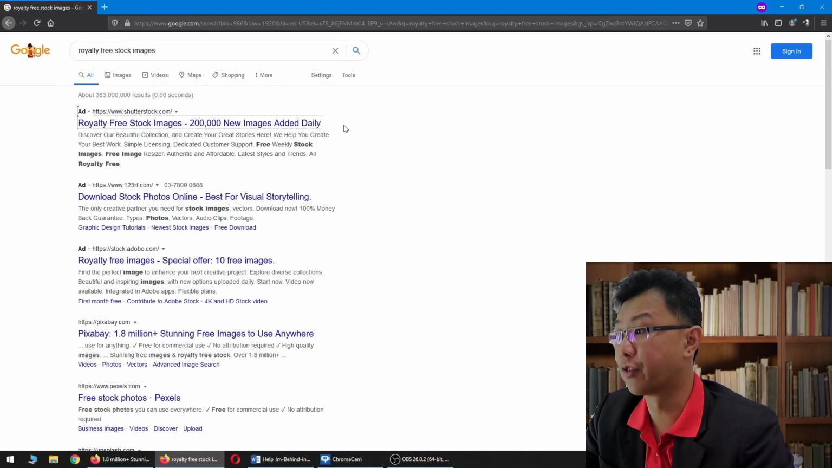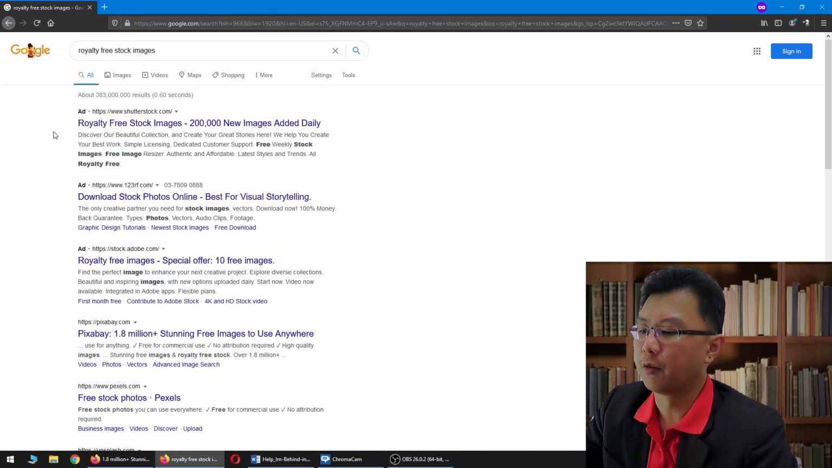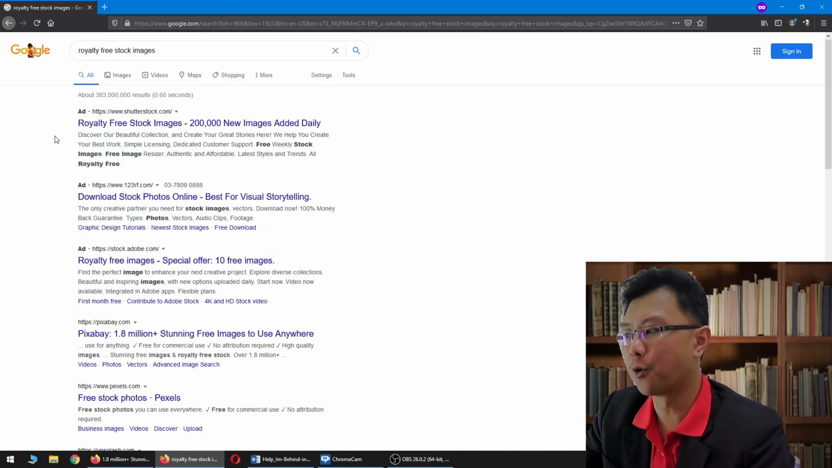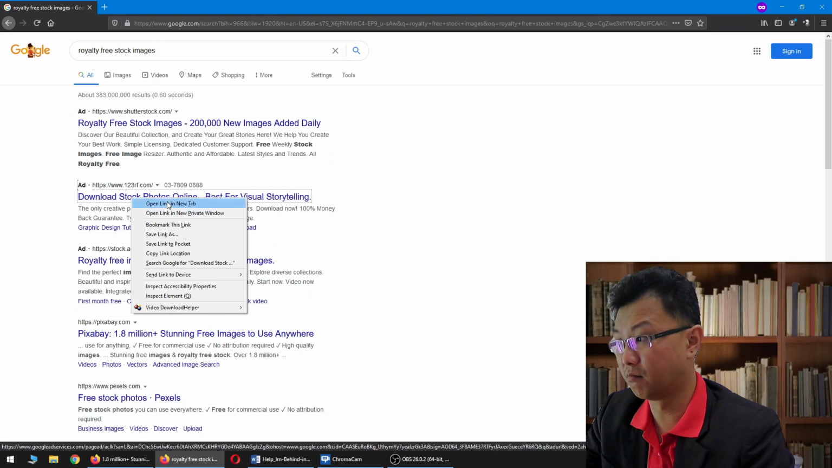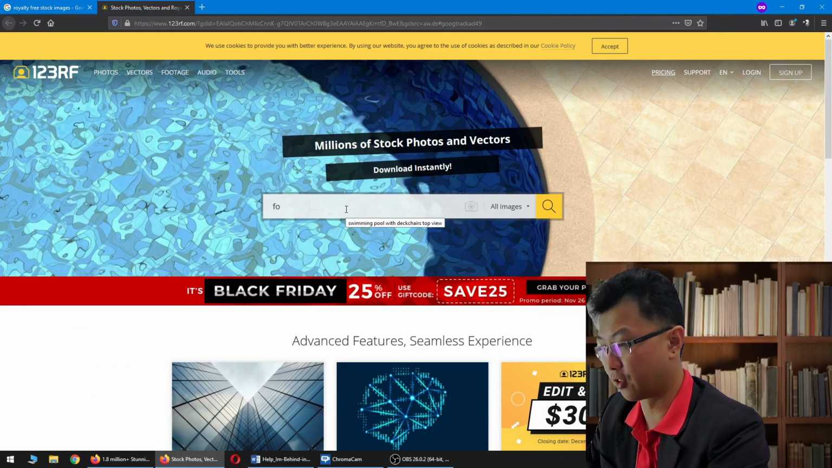Okay, so if you are a freelancer, I imagine, especially if you are a freelancer on your own, when you're starting out, you don't have that much cash. So maybe all of these premium images, paid images, might not be.